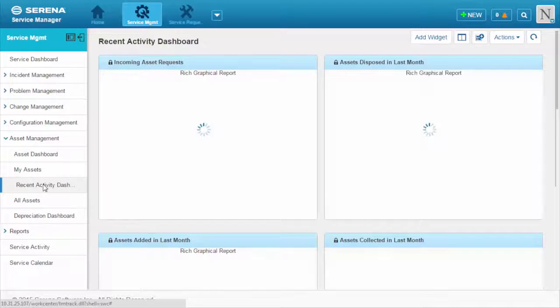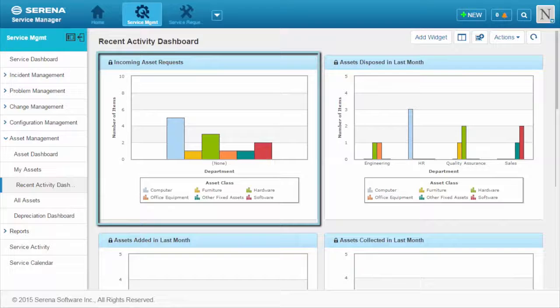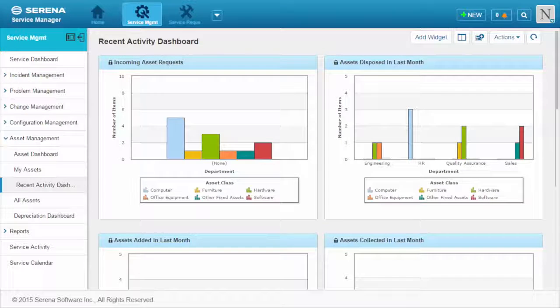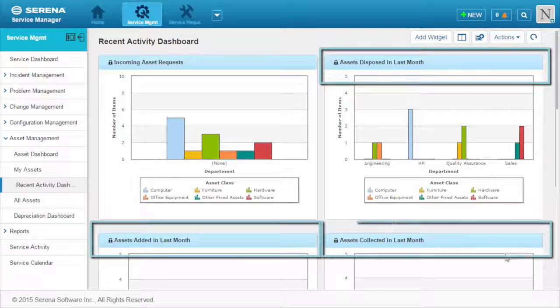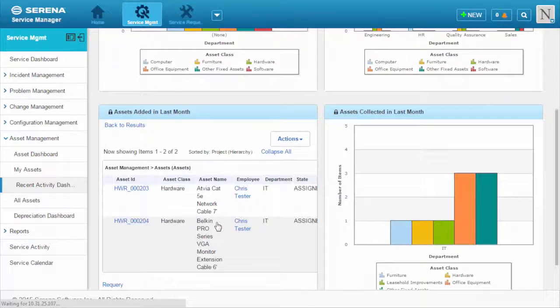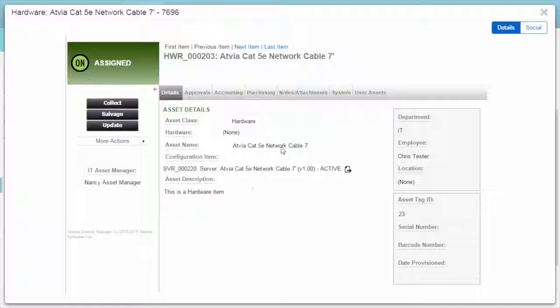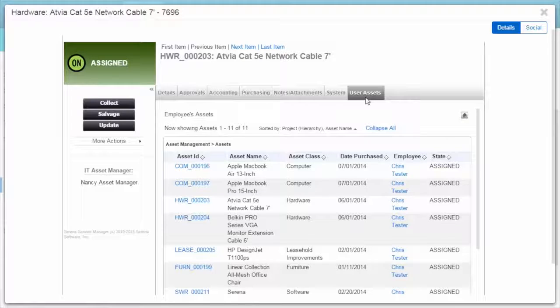Asset managers can use the Recent Activity Dashboard to see assets that have been submitted and need to be moved through the process. Other reports on this dashboard show the assets added, disposed of, or collected in the last month. Select a bar in the report to drill down to see the results. Another nice feature is the ability to see the assets currently assigned to a user. To see this information, click on any asset assigned to a user, then click the User Assets tab to see the full list.